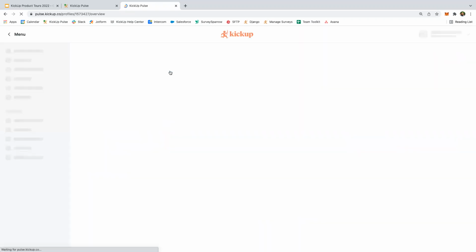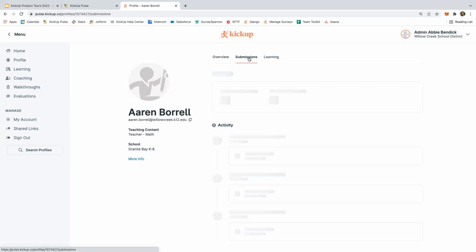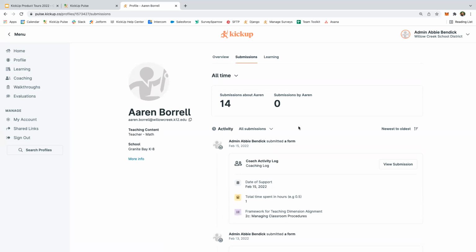And so what you'll see here, the profile page is a space where we can house all of the data that's related to this individual. So I'm going to see an overview of all the instances in KickUp where this person is on a roster. So if you're familiar with our rosters, you'll see, okay, this person is part of this teacher evaluation. I can see their coaching instances and their walkthrough instances. I can actually start one from here since I am the person that oversees this individual. And then I can see all of their submissions, all the data that's been submitted about them. And that would all live here.